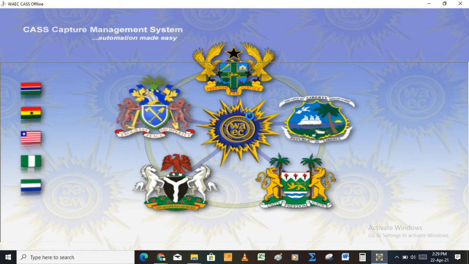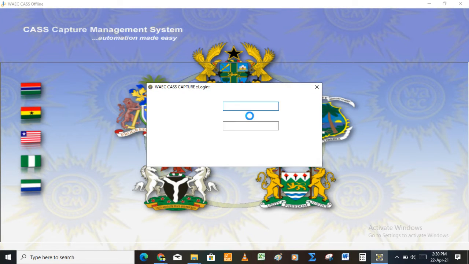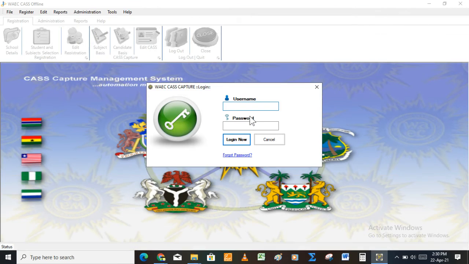This is the interface. Let's give it just a few seconds. It's going to load, and once it finishes loading, you are going to see a dialog box which is going to ask you to register as a user. I've already registered before, that's why it's showing me this WAEC CARS login. If you are a new user, once it shows the dialog box, you have to input your username, then your password, and confirm the password.